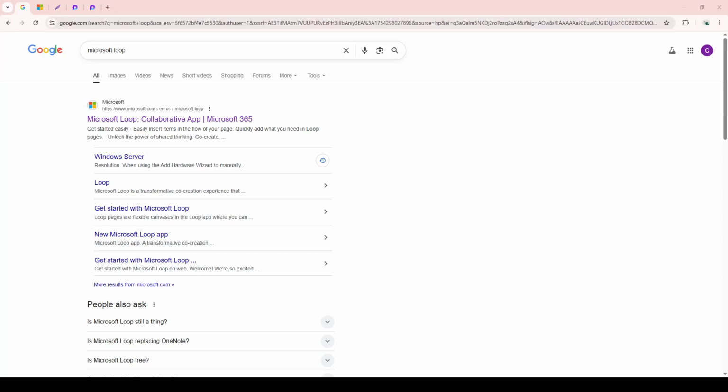In today's video, I'm going to teach you how to print from Microsoft Loop. Whether you're preparing a document for a meeting or simply need a hard copy for your records, we've got you covered with a simple, seamless guide. Let's dive right in, and by the end of this video, you'll be all set to print your Microsoft Loop content with ease.